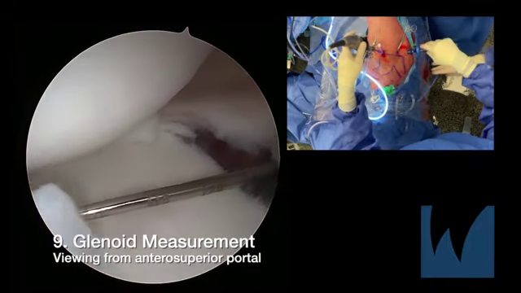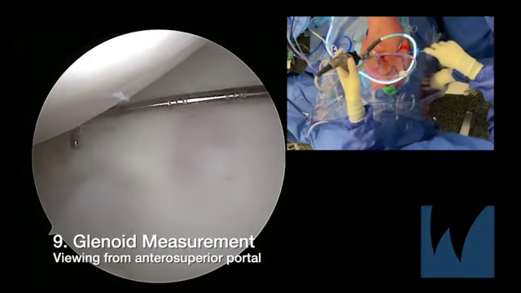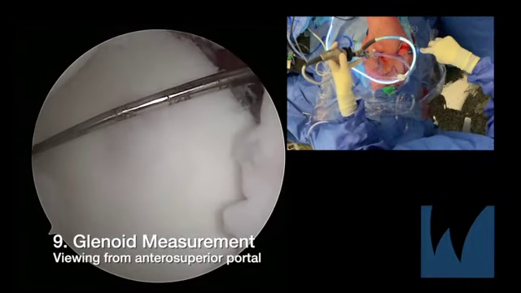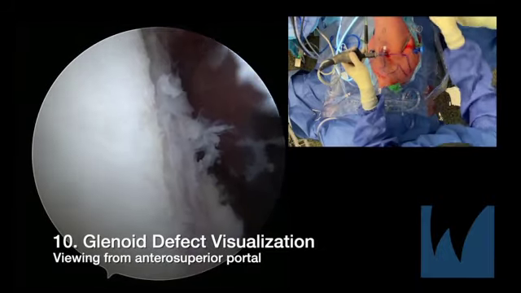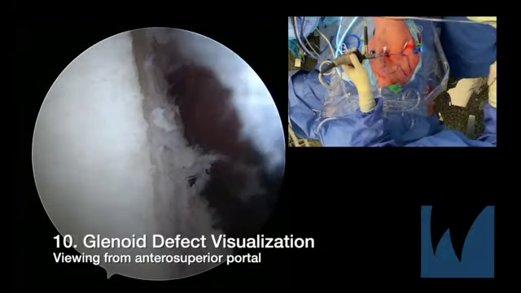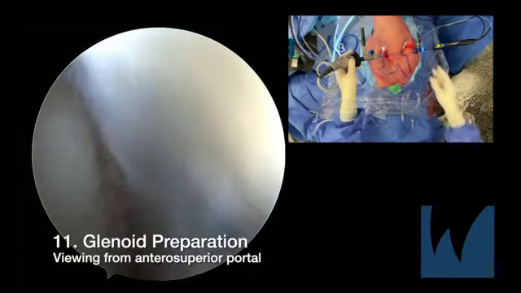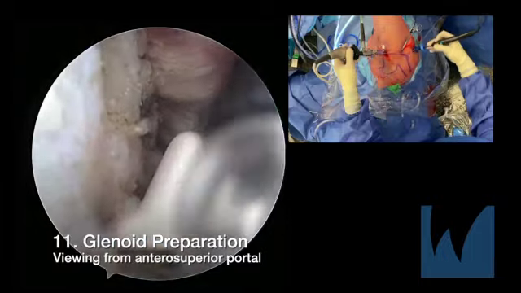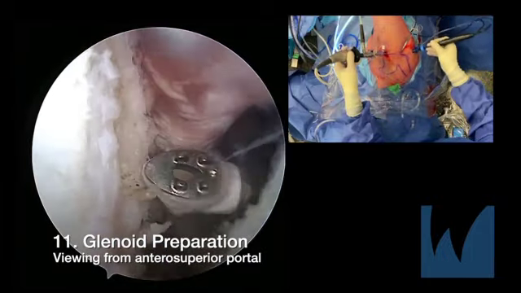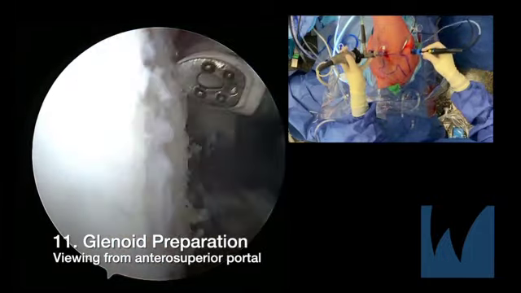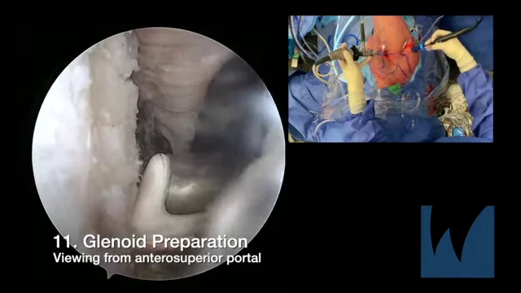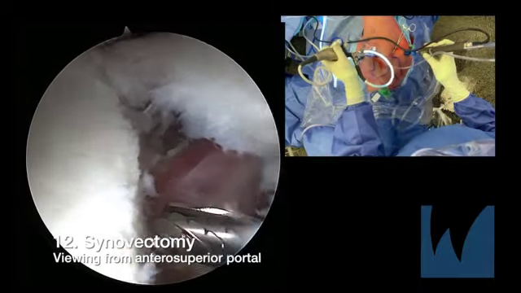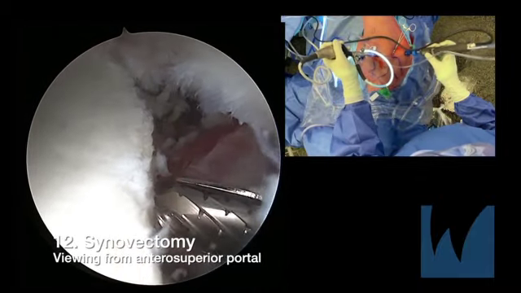The glenoid is assessed posterior to anterior from the posterior portal using a calibrated probe. The posterior glenoid defect can be visualized and assessed while viewing from the anterior superior portal. An osteotome is used to save the glenoid face, decorticate, and expose the bleeding subchondral surface that will enhance bone union. The posterior glenoid rim should be 90 degrees to the glenoid face. Synovectomy was completed on the posterior glenoid rim.